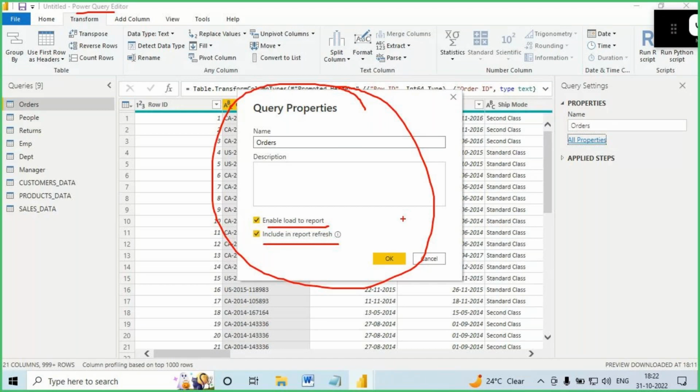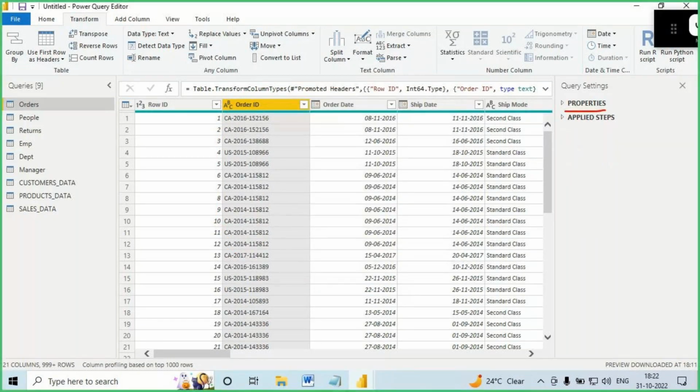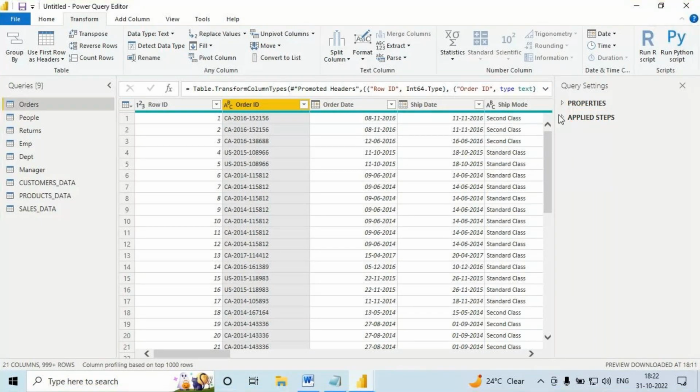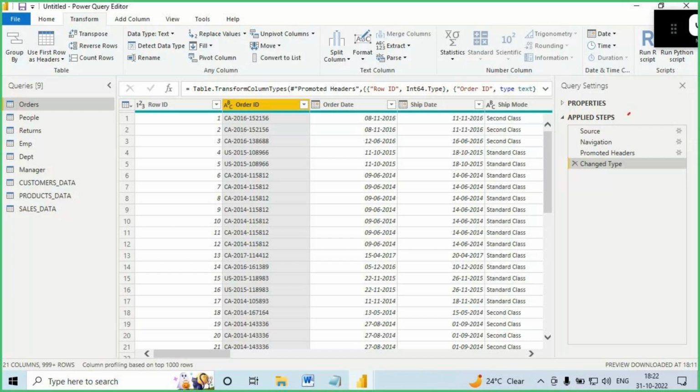For now, keep it on hold about properties. Now, the important thing here is applied steps. I'll concentrate on applied steps now. In the query settings pane, the important one is applied steps, no doubt in it. When I go to applied steps, it will have a list of ETL activities we performed on the selected table.